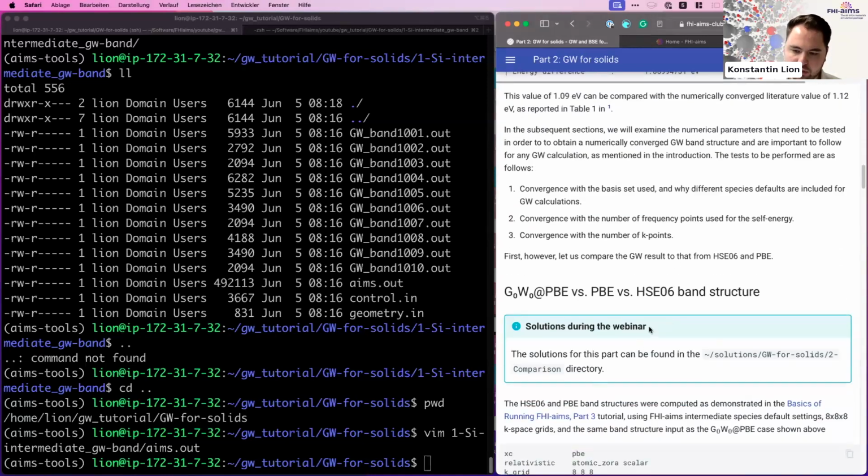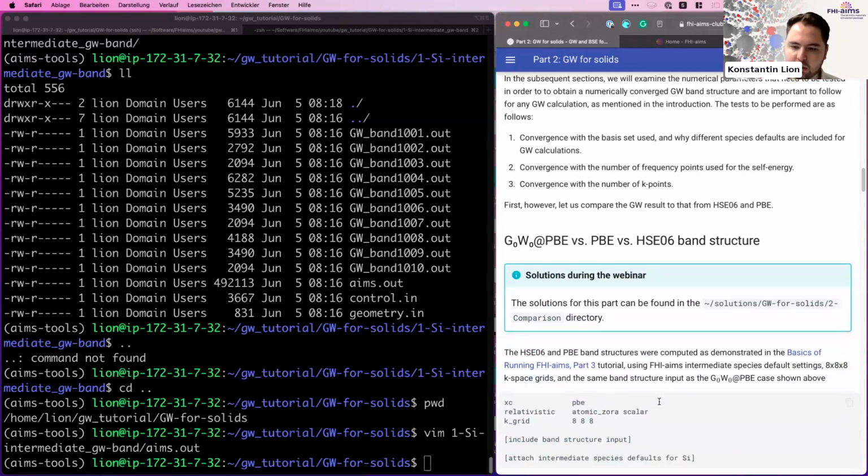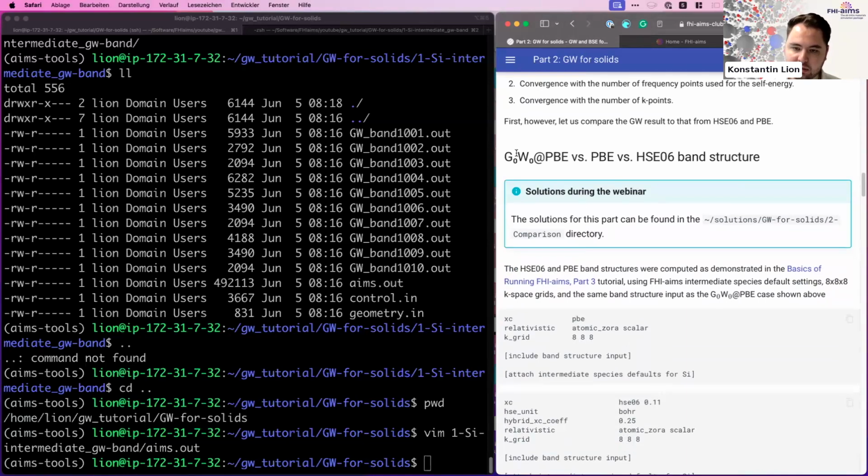All of this you can also do on your local machine. So since you have all the results, you can simply do the post-processing as well. So one thing you can compare is how G0W0 with a PBE starting point compares to PBE or HSE06, so a hybrid functional.